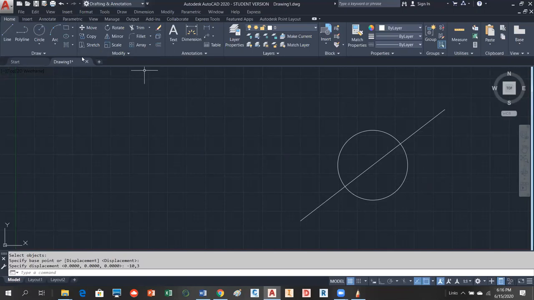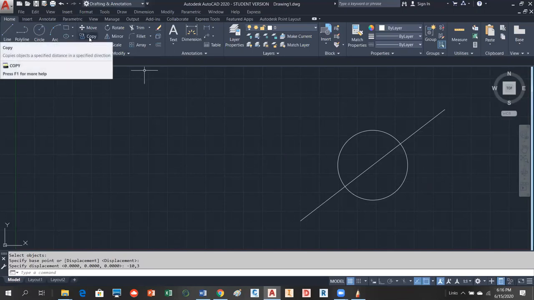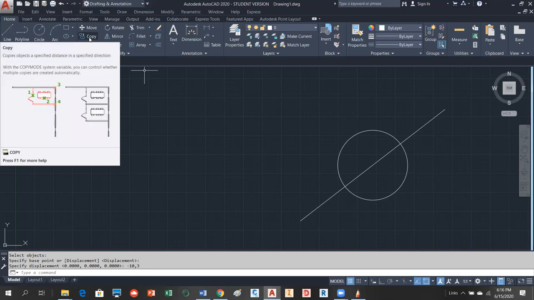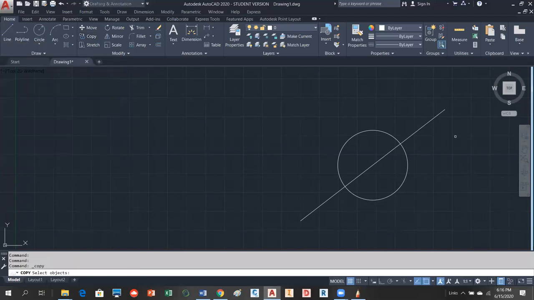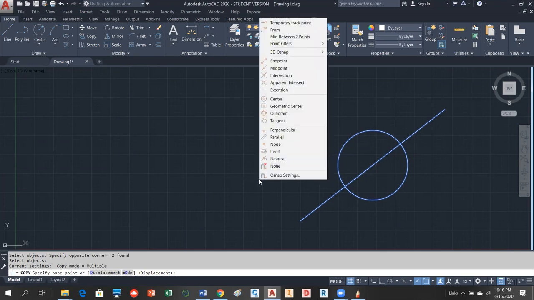So we're gonna go into the copy and notice copy is right below move. And by the way, again, if you like aliasing, and you like to type in commands, you would type in CO, because if you type in C, it's gonna bring up the circle command, okay? So we're gonna go into the copy command and we're gonna select both objects, just like that. Okay, once you've got your objects selected, go ahead and hit the enter key. And notice it looks exactly like the move command, base point displacement. So if I give it a base point, I'm gonna hit the shift, right click, center.